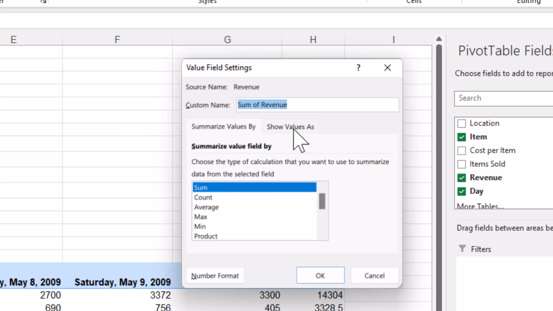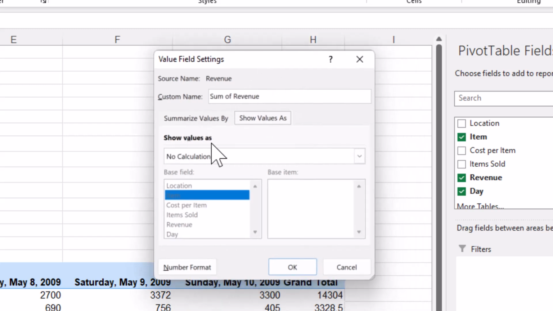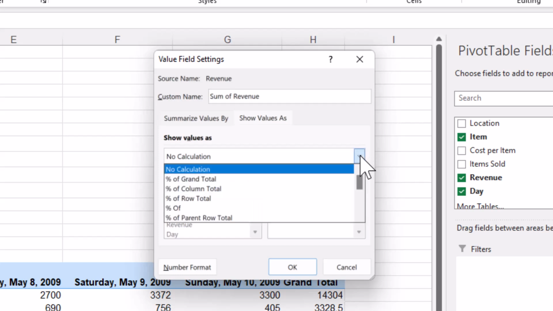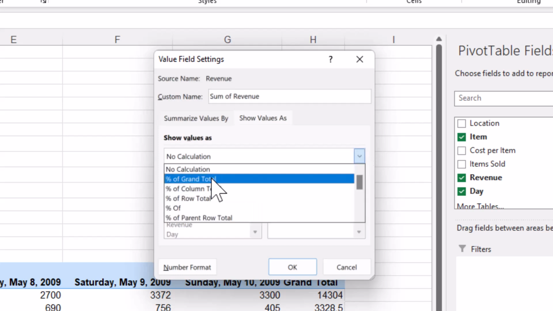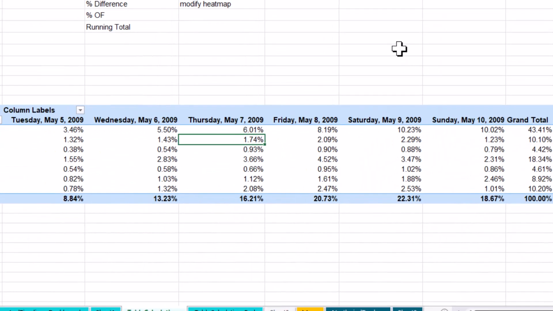Now up to this point we've only worked in the summarize values by tab. We want to go to the show values as tab. And now what we want to do is look here. It says show values as no calculation. Well, the first thing we're going to do in the simplest is just go here and go percent of grand total, and click OK. So what that did is for every item, it showed the percentage it was of the grand total for the week.